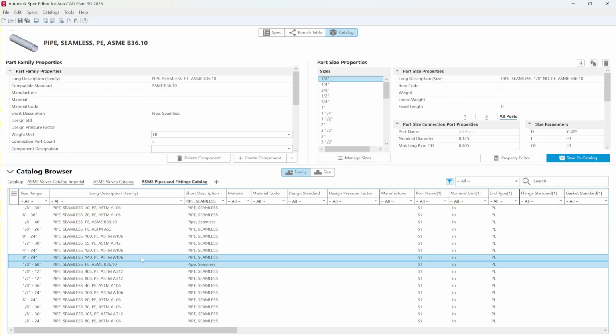Previously in the spec, we saw carbon steel listed, but that was specific to the spec only. Now, let's add material information directly to the catalog. To highlight how changes affect all future use, we'll intentionally misspell it as carbon steel. Save the changes to the catalog.